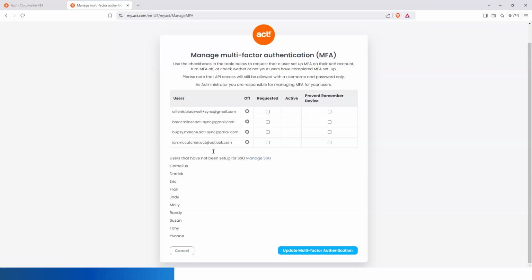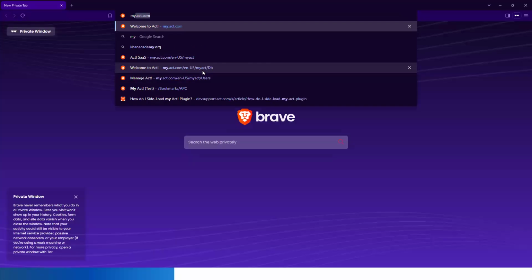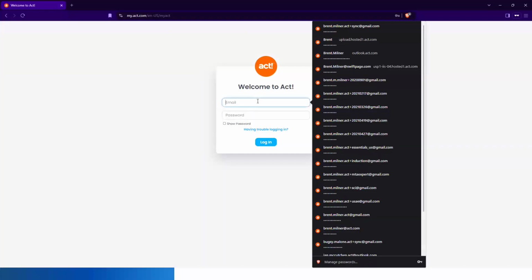But let's say that I want my good buddy Bugsy, since I've been picking on him all day already, let's make him get set up on multi-factor authentication. I'm going to check this box that says requested, which means Bugsy will now not be able to log in until he sets up his phone with MFA. So I'll click the update button at the bottom, and it says it's been requested for Bugsy. That means that now whenever he wants to log in again, let's log in as Bugsy one more time here.